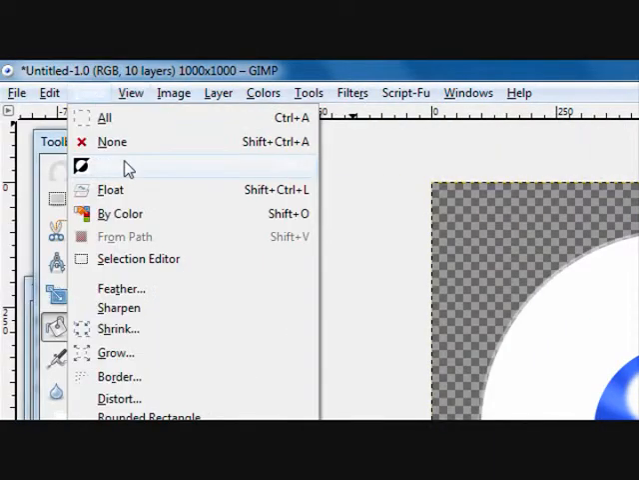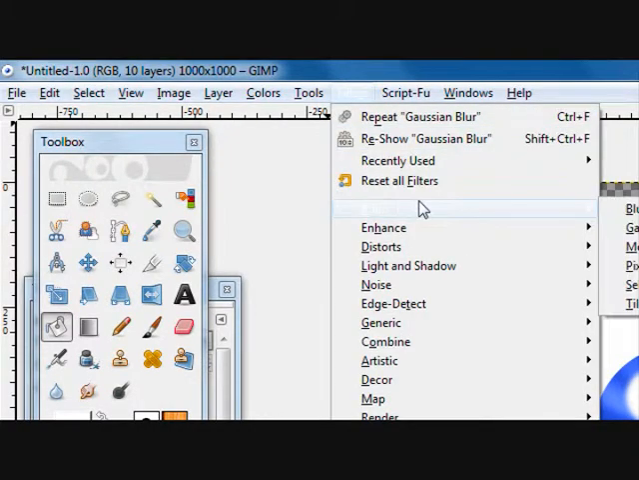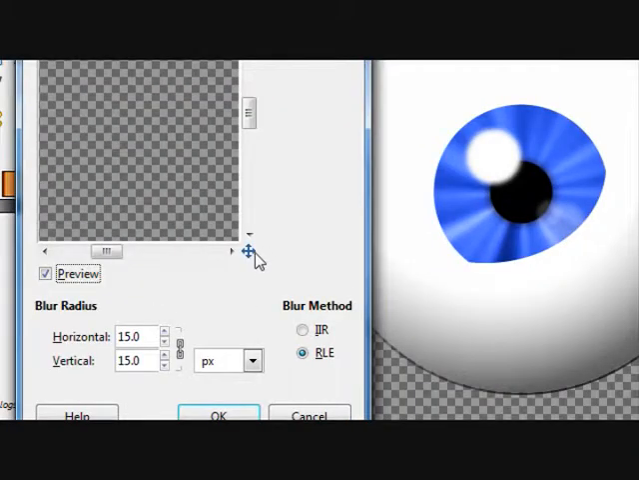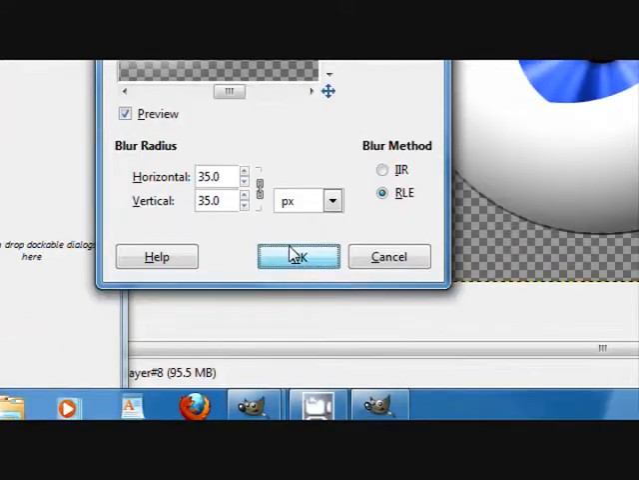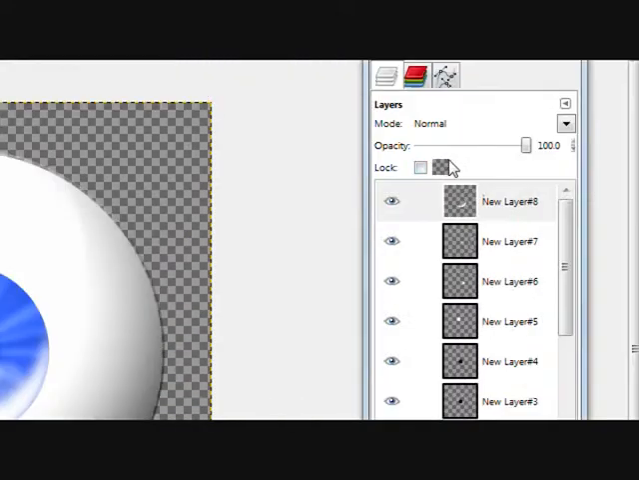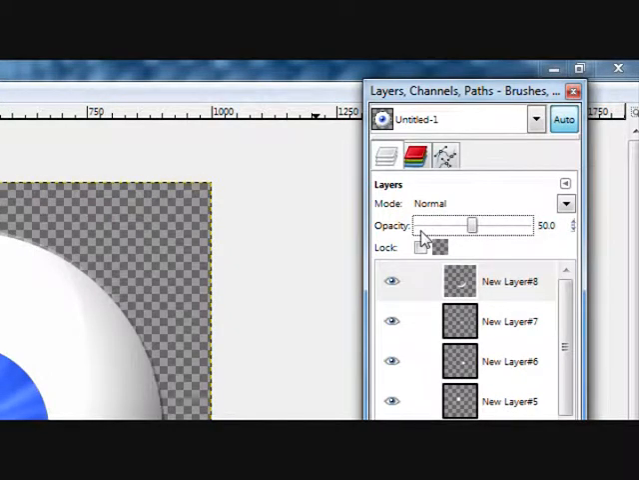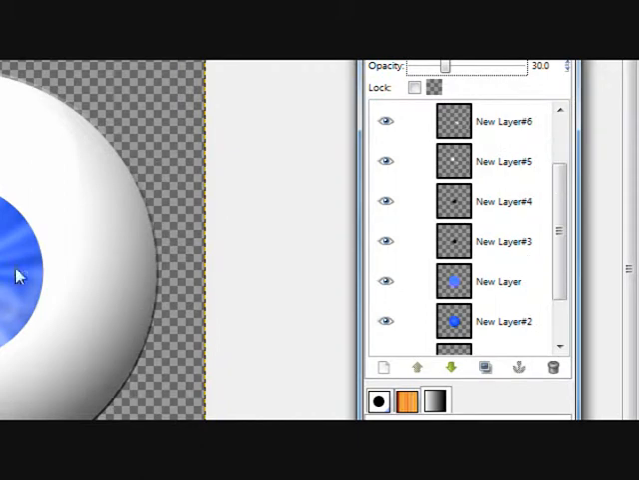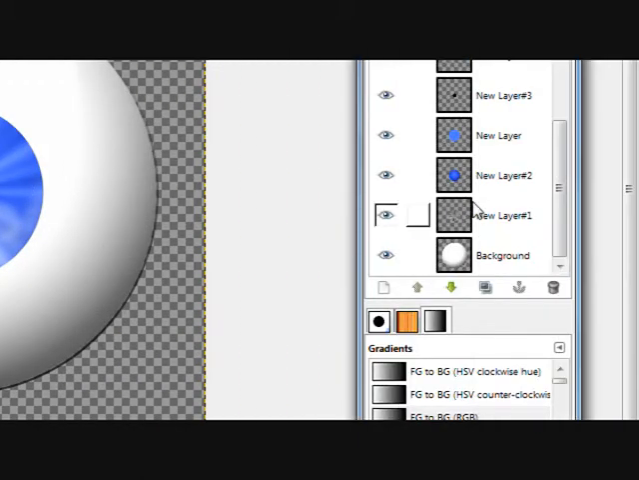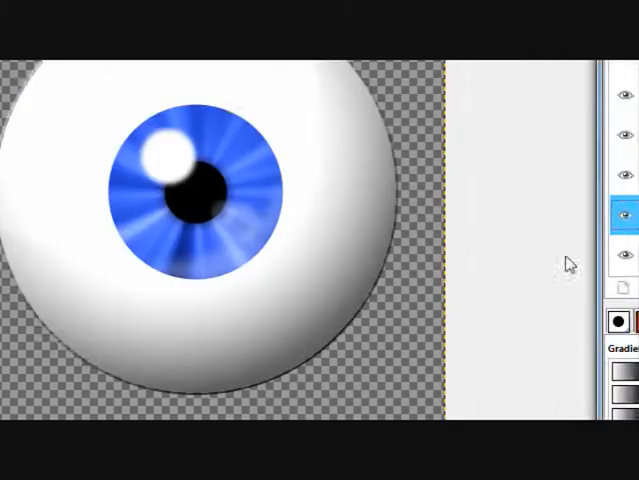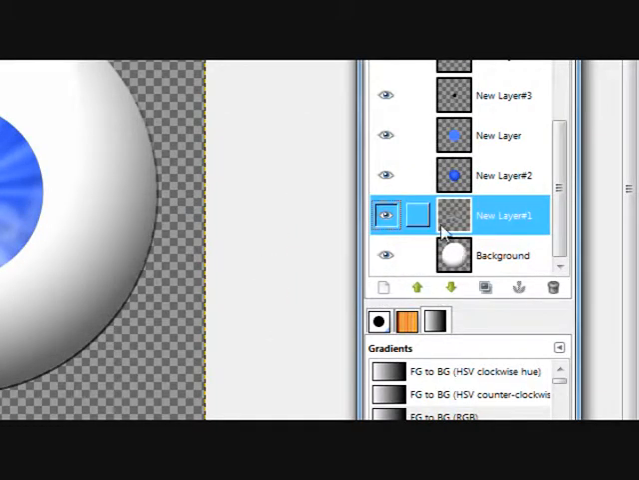Apply select none. Apply a Gaussian blur to it. 35. Then turn the opacity down to about 30. And now, just to give the colored part a little shadow to it, just to make it pop out a little.